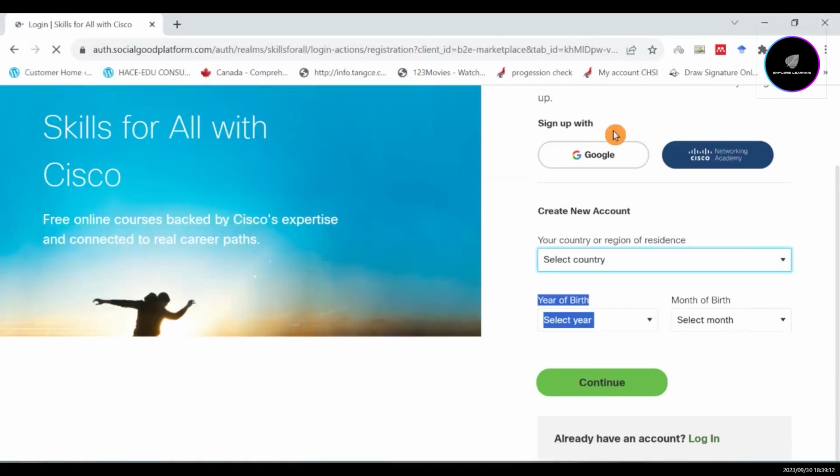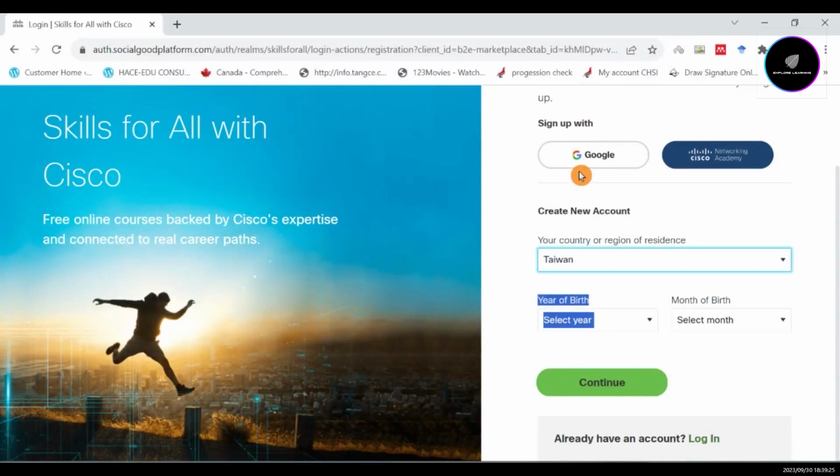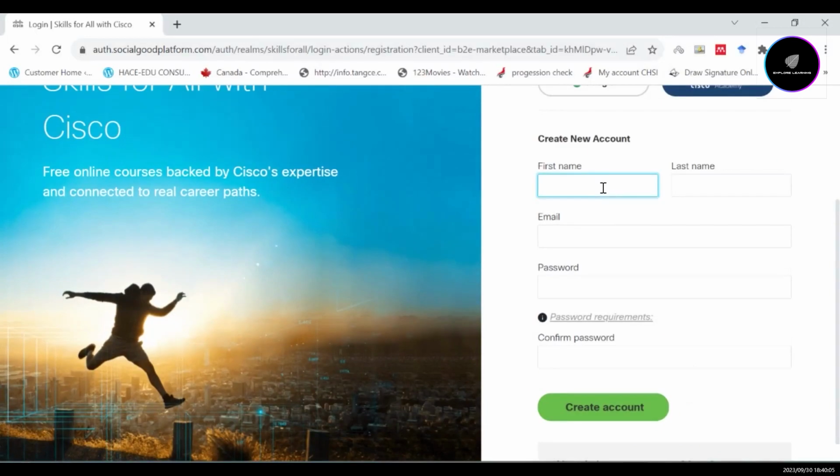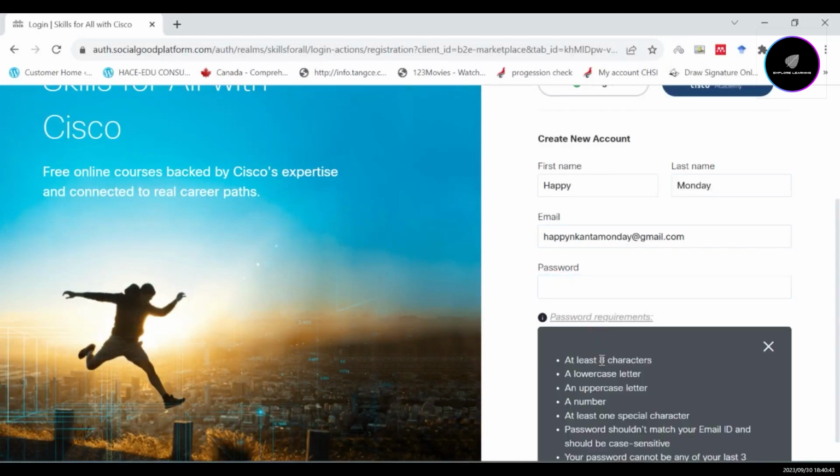Alright, so let's input a few details. Which country? Just select the country where you are. Include a date of birth of your choice. So let's say this and this. Click on the continue button and then input your first name, your email address, and your password. Now, you need to understand the requirement for the password. It says at least 8 characters, a lowercase letter, an uppercase letter, a number, and at least one special character.